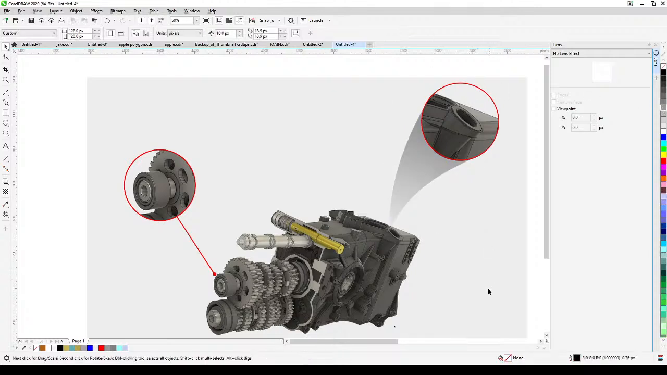Yeah, so that's it. Thank you for watching. It's not a long tutorial, but I think it's going to be useful when you're highlighting a product, a part of the product. This is a good way to illustrate it.